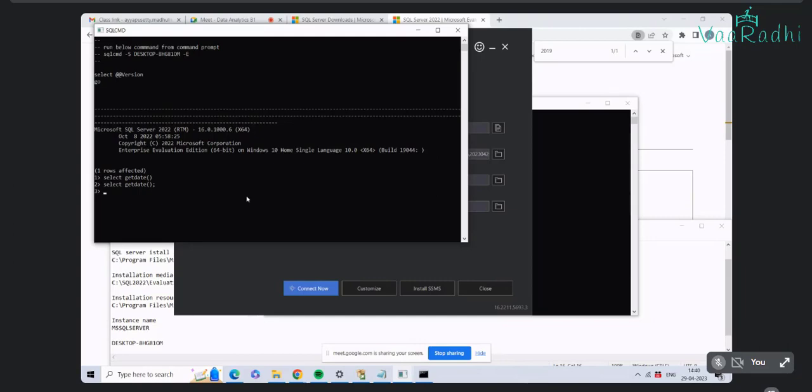Not a problem. So I just wanted to show you whether installation completed and I'll be able to get the date information using a select query or not. But see, at the top it is saying select @@version, right? So now you do one thing: select getdate(), then type GO and hit enter.